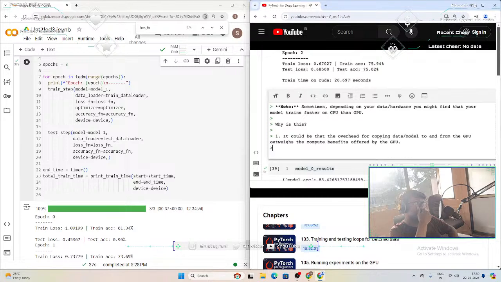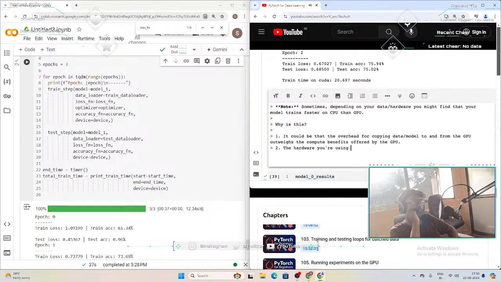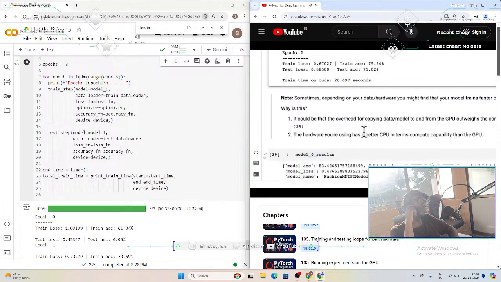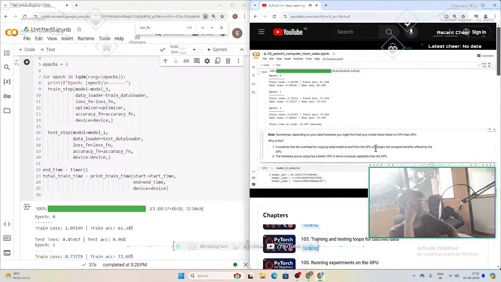And the number two reason is that the hardware you're using has a better CPU in terms of compute capability than the GPU. Now this is quite a bit rarer. Usually if you're using a fairly modern GPU, it will be faster at running deep learning algorithms than your general CPU, but sometimes these compute times are really dependent on the hardware that you're running. So you'll get the biggest speedups on the GPU when you're running larger models, larger datasets, and more compute intensive layers in your neural networks.